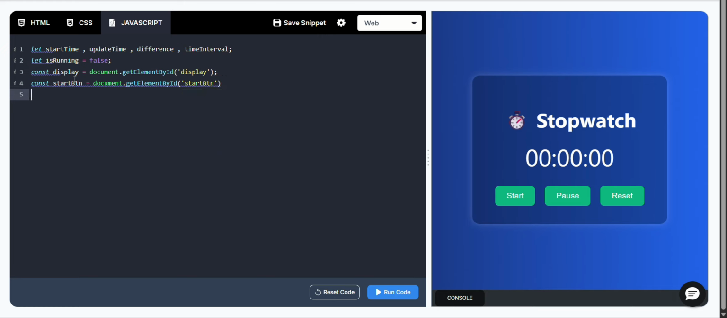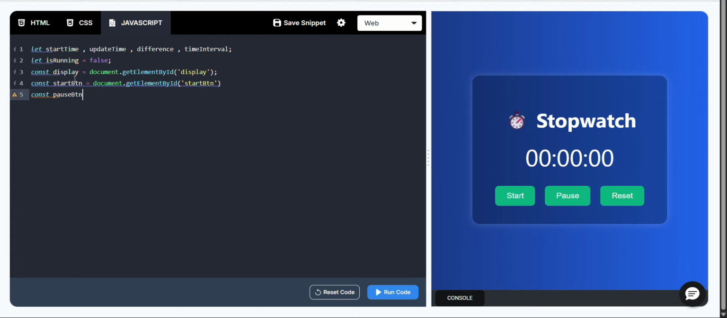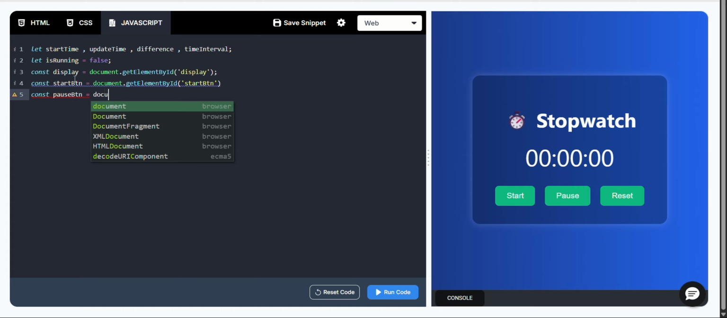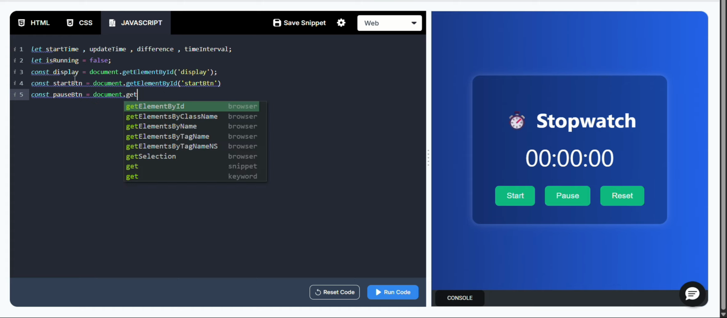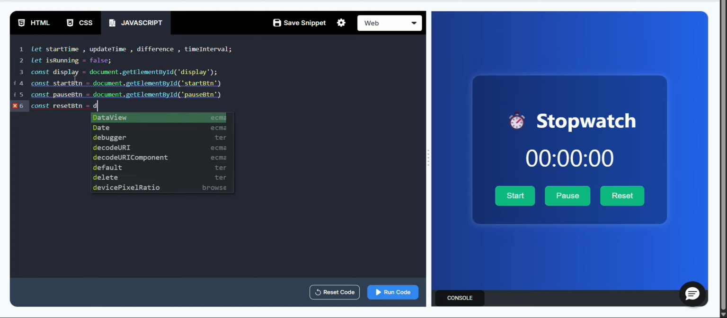Difference. This keeps track of how much time has passed between starting and pausing the stopwatch. It allows the stopwatch to resume from where it left off instead of resetting every time. Time interval. This will store the interval ID from the setInterval function, which is used to repeatedly call a function to update the time display every few milliseconds. Having this stored allows you to pause or stop the timer later using clearInterval.